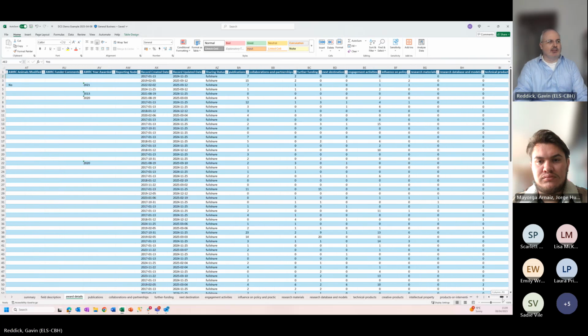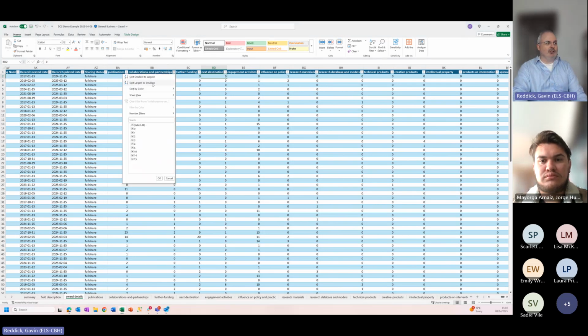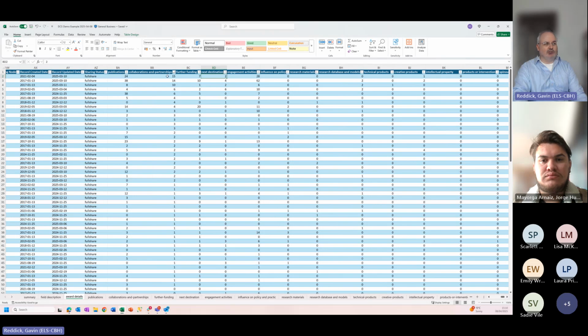And then to the right, we've got a summary. So for each of those awards, how many publications have they reported? How many collaborations, further funding, next destination, and so forth. So this is a way for you to look here. And let's say you're interested in understanding the most collaborative. You could just sort like this and go look at the award. So this is just a summary at the level of the award with the number of attributions that award has reported in each of those sections.